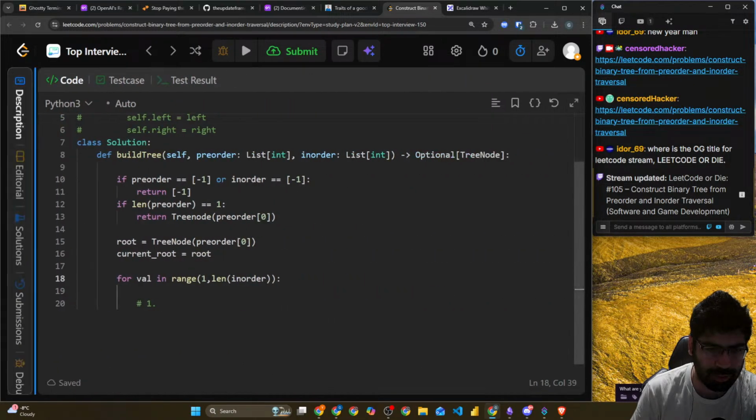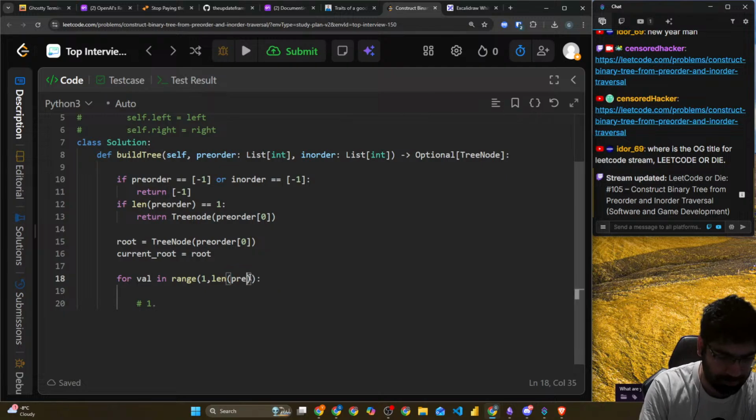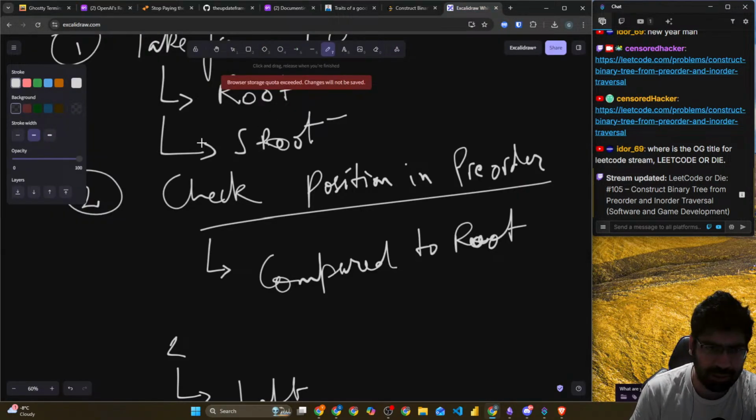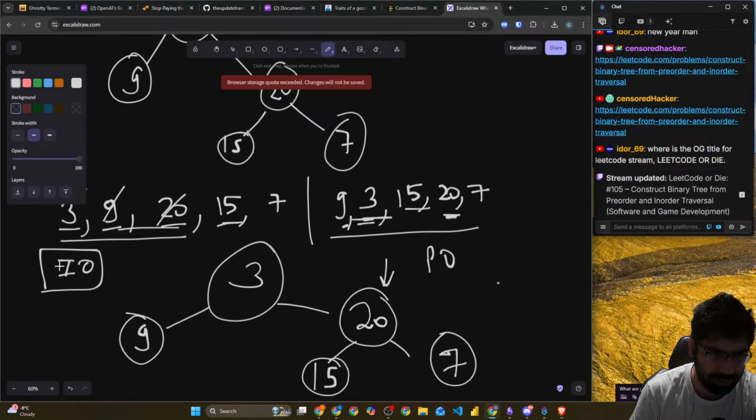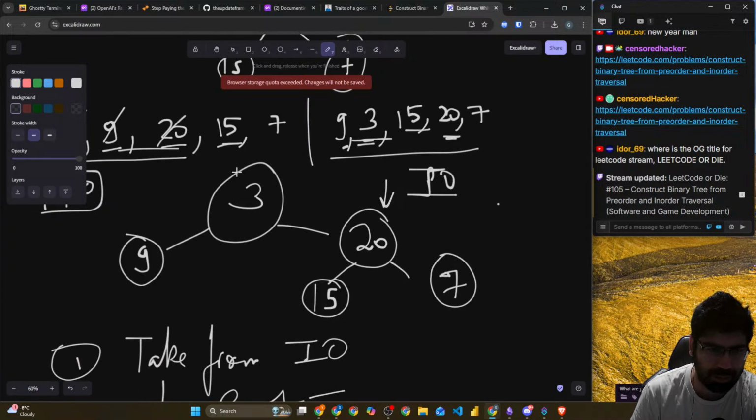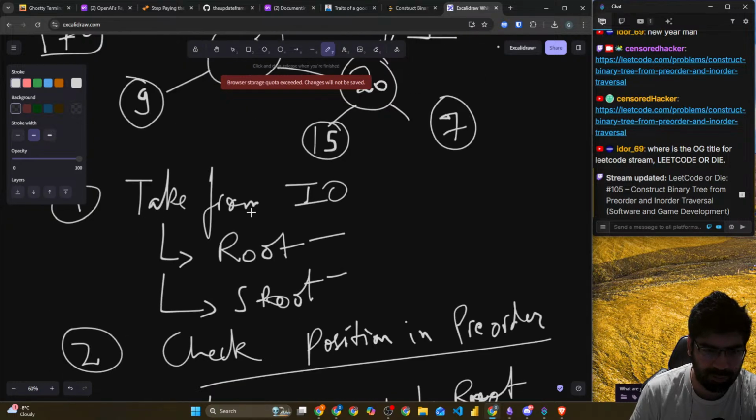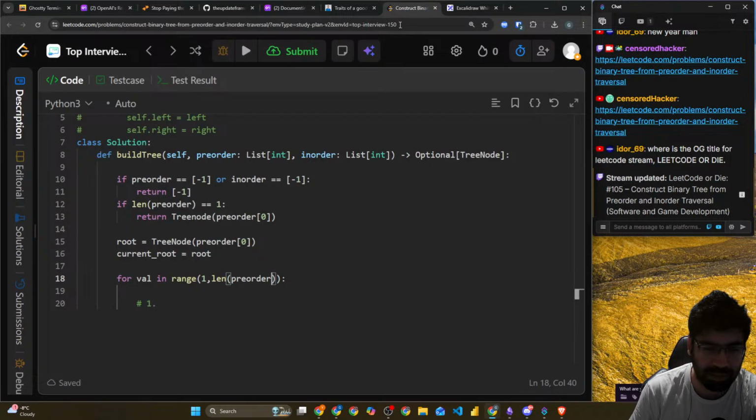No, it should be pre-order actually. Take it from the pre-order. This should be pre-order here. This is pre-order and this is in order, because the root is inside, and the root here is before all its parent or kids.